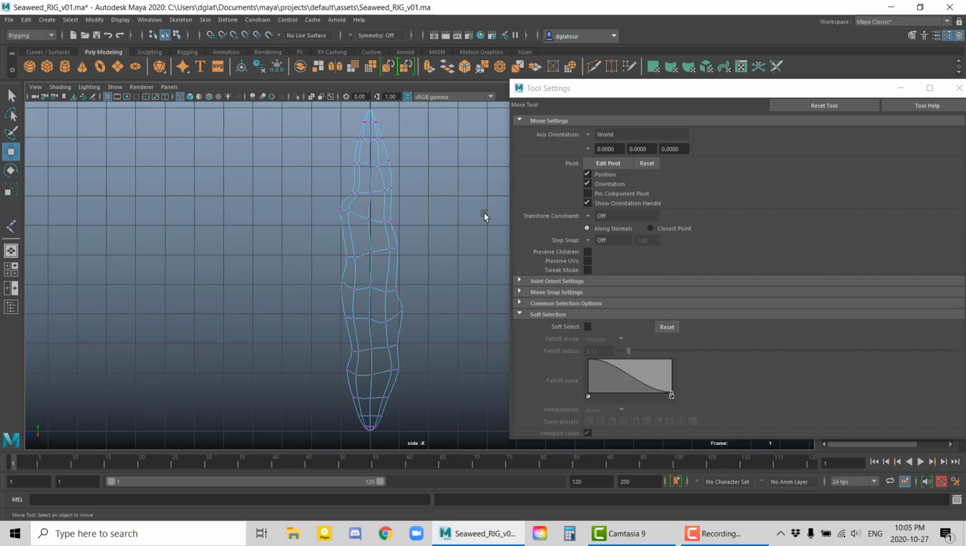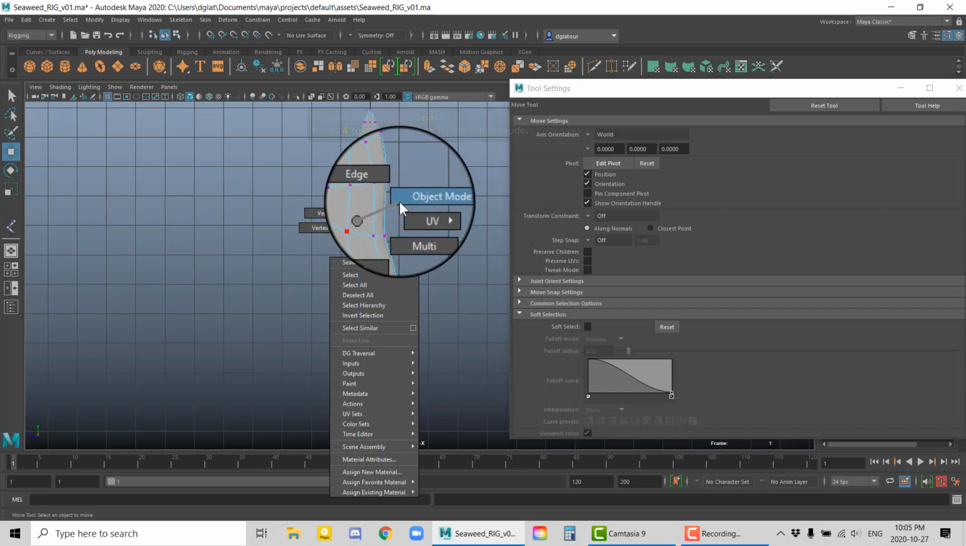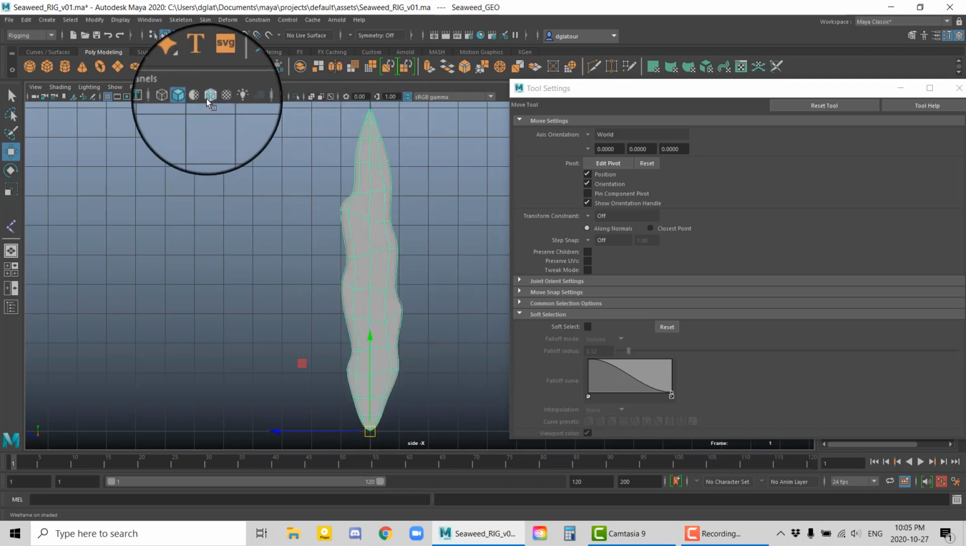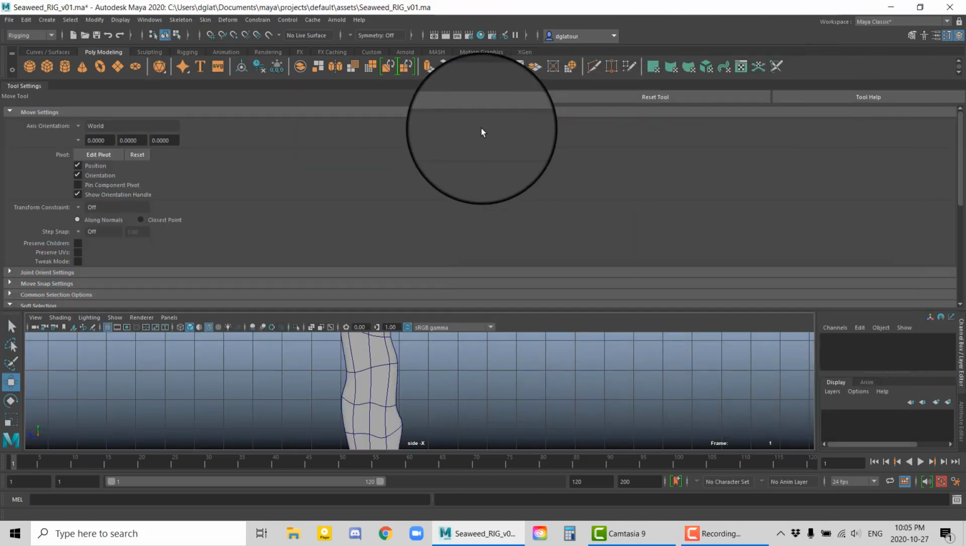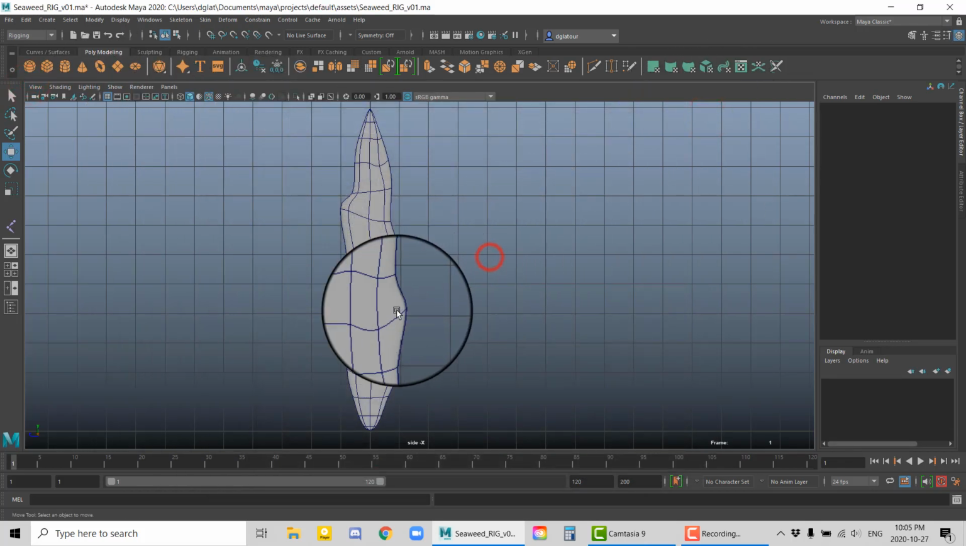There. Hit 5 for shaded mode, and if I right click over it now and go back to object mode, I'm back to my normal manipulation of the seaweed. If I turn on wireframe on shaded, I can see that wireframe even as the character is shaded. Oops, don't need that tool set anymore, so I'm going to get rid of that. So that's the first part.